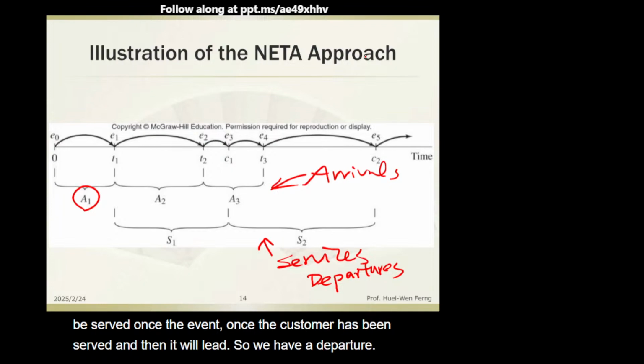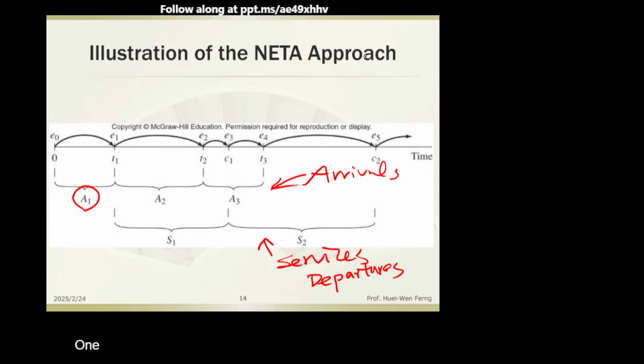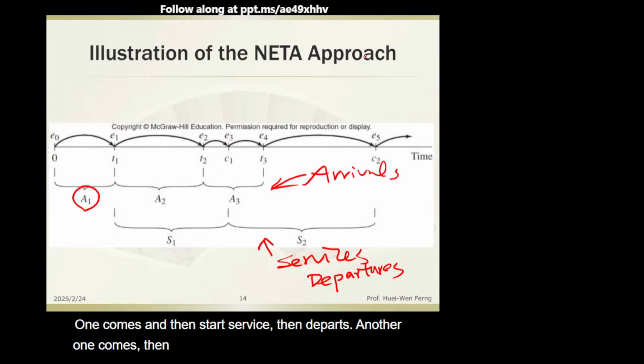Well, one comes and then starts service, then departs. Another one comes, then departs. All right. So we have the two events.